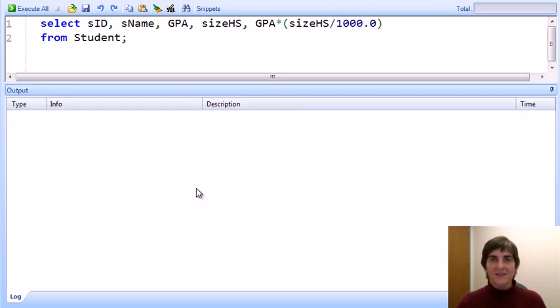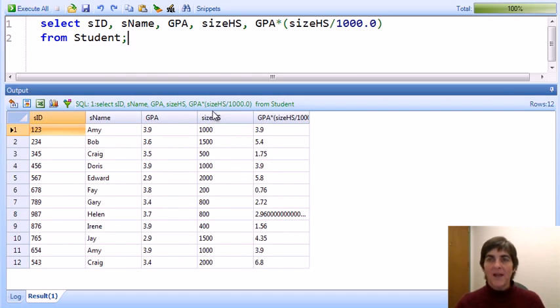Our last query is going to demonstrate the ability to use arithmetic within SQL clauses. So we see here a query that selects all the information from the student relation, but adds to it a scaled GPA, where we're going to boost a student's GPA if they're from a big high school and reduce it if they're from a small one. Specifically, we'll take their GPA, multiply it by the size high school divided by 1,000. So let's run this query, and you can see that we have the whole student table here with the additional column that has scaled their GPA based on the size of their high school.